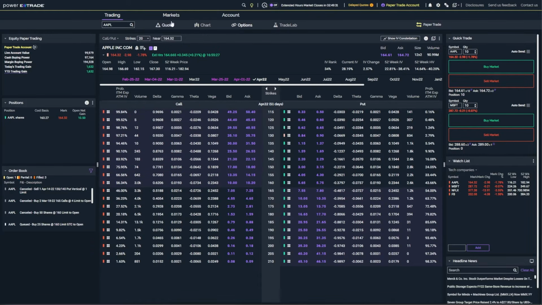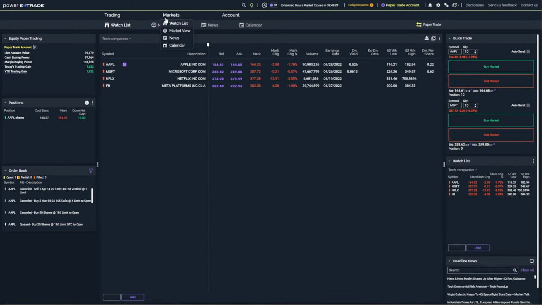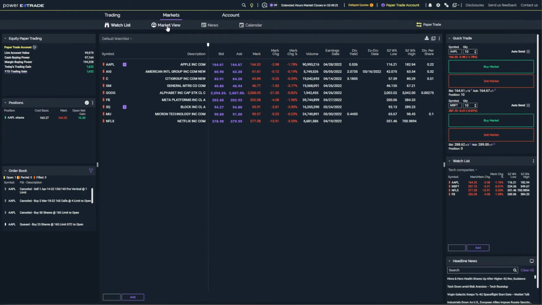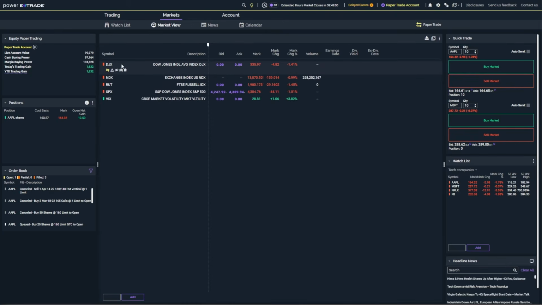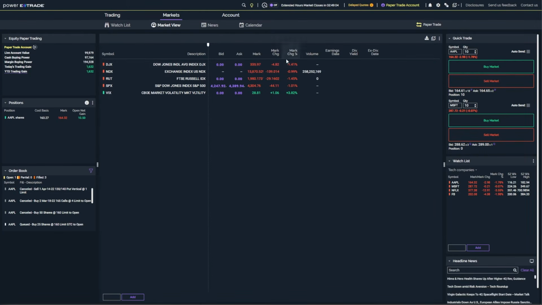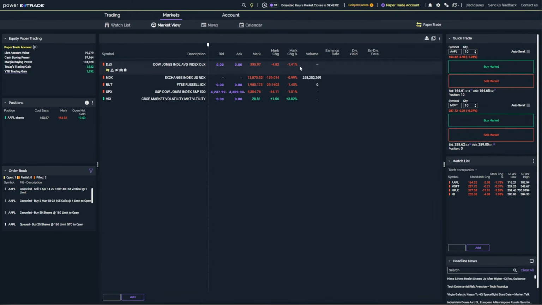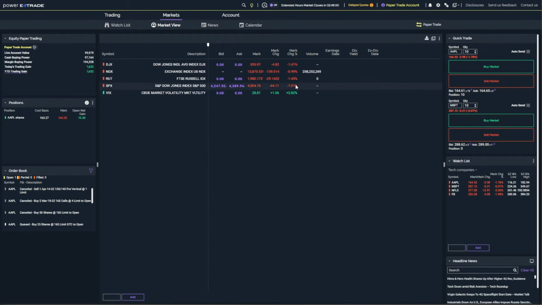But let's also talk about the markets tab for a second. We mainly only focus on the watch list button right here where we can keep track of the companies that we want to keep track of, but you also have access to market view, which gives us a nice little peek at what the overall market is doing. In this case, we can see what the S&P 500 is doing, the Russell 2000, the NASDAQ, and the Dow Jones. In my case, I can see that the market had a horrible day today. Dow Jones was down 1.5%, S&P down 1%, so not the greatest of days.